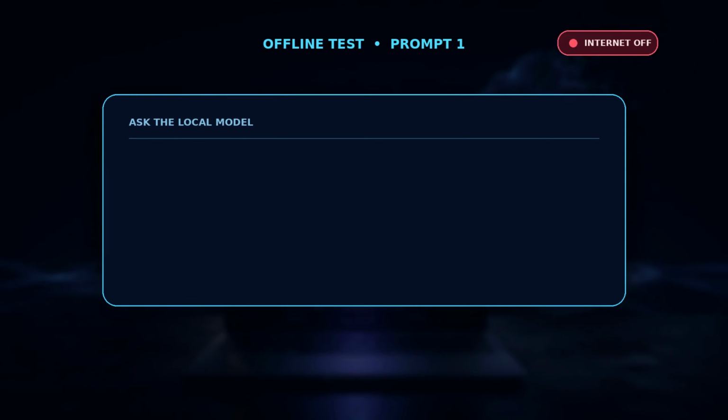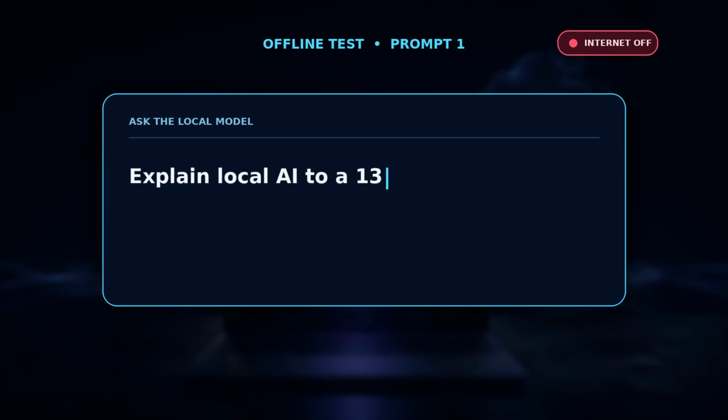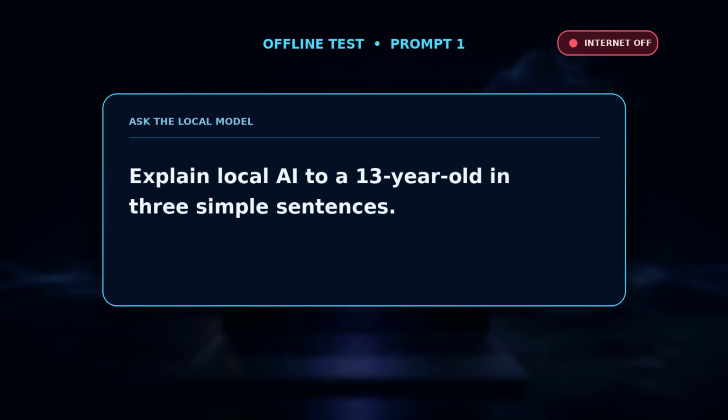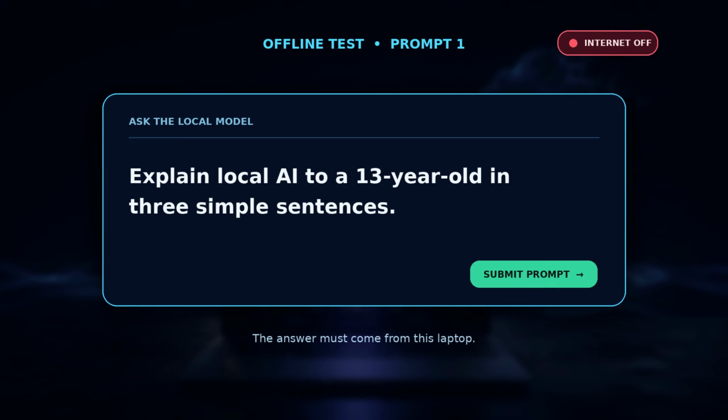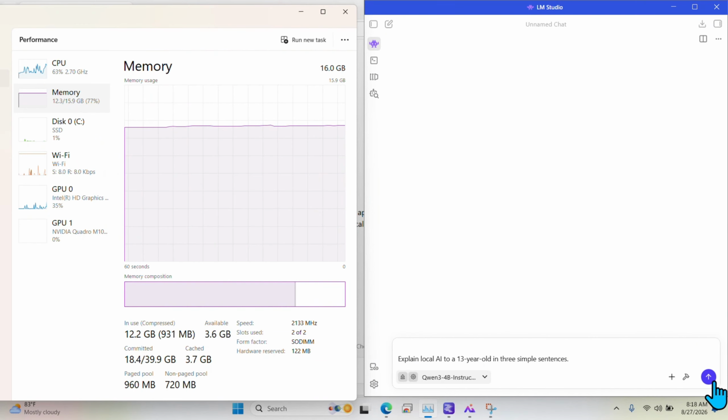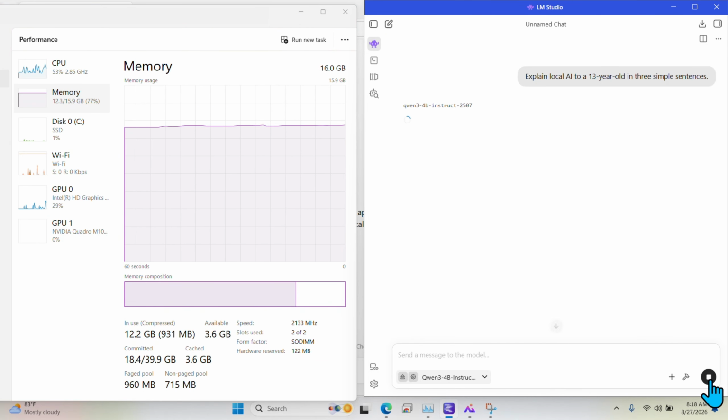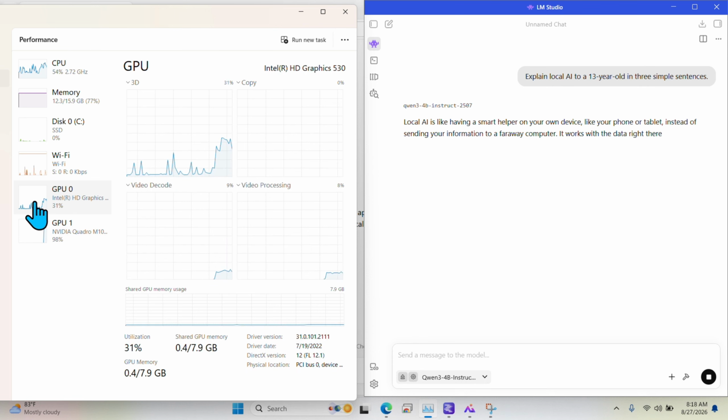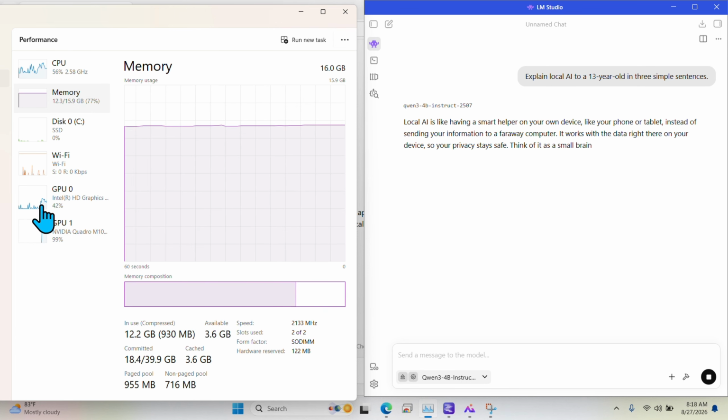I start with a simple task. I ask the model to explain local AI to a 13-year-old using only 3 sentences. I submit the prompt. 4 seconds later, the first word appears. The model continues generating until the complete answer appears 26 seconds after I submit the prompt. The laptop is producing this response locally.